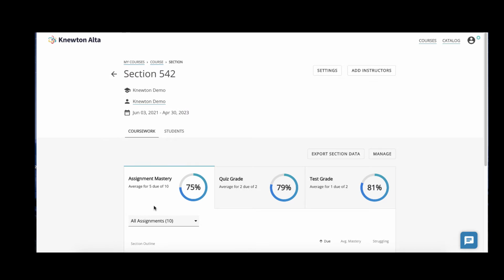Once you click into a section, you'll see the breakdown of your students' data separated into the categories of assignments, quizzes, and tests under the Coursework tab. Notice from this page you can export your section data to download all of your students' data in a CSV file. To find out more about performance in a single item, just click on the title.